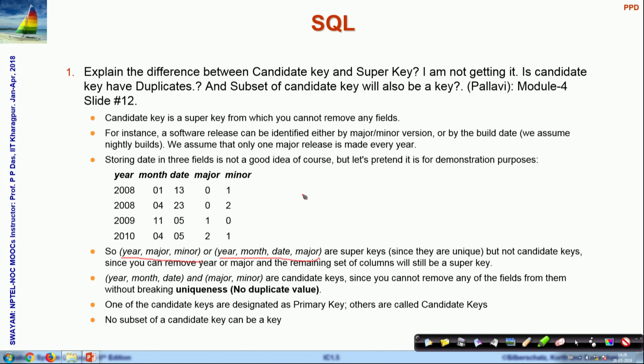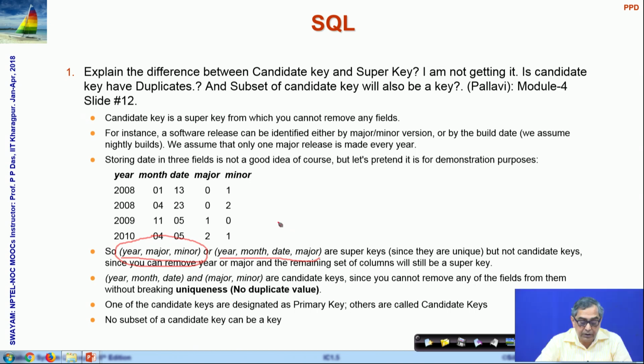So, they are unique. But we will not call these candidate keys, because though these sets of attributes uniquely specify the tuples, there are subsets of them which also uniquely specify the tuples. So, there is redundancy of attributes. For example, if I just take year, month and date, that itself forms a key, or if I just take major and minor, that also uniquely determines all the attributes. So, these are what are called candidate keys.